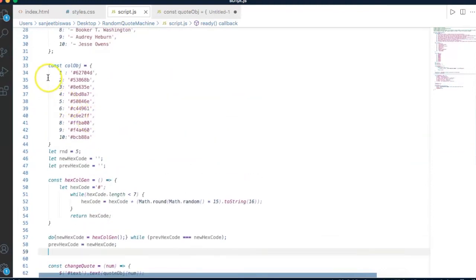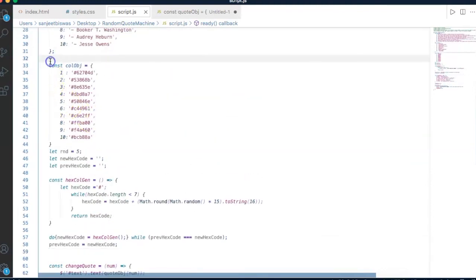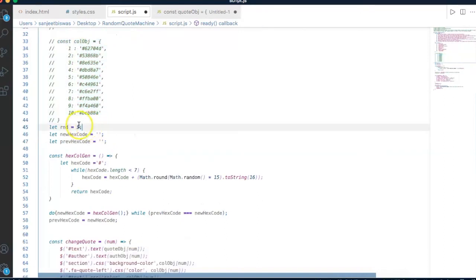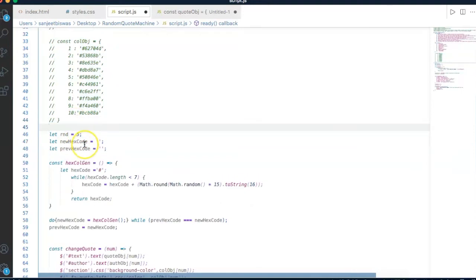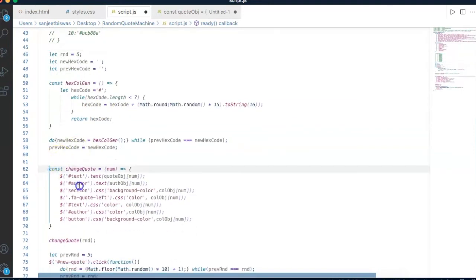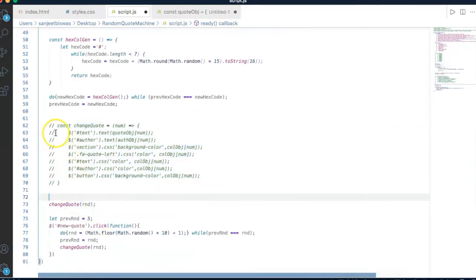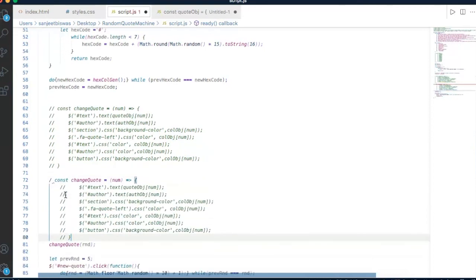So first thing I will do is comment out the color object. We're not going to be using that, so I'm going to comment this out. We're also going to rewrite this function, so I'm going to comment this out as well. We will reuse the name, but we have to rewrite it. So I'm just going to copy this here so I can make the changes that I need to make.